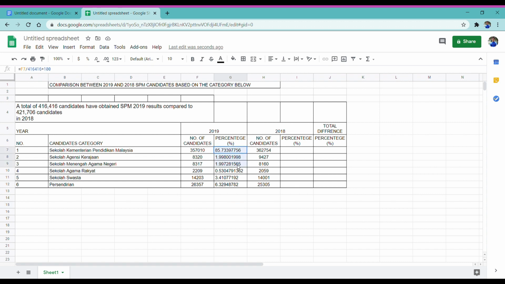You can change the decimal places here, if we want to increase or decrease decimal places. For now, we decrease decimal places, only two decimal places in the percentage. Just click it. Okay, now let's turn it to only two decimal places. What about the percentage in 2019?